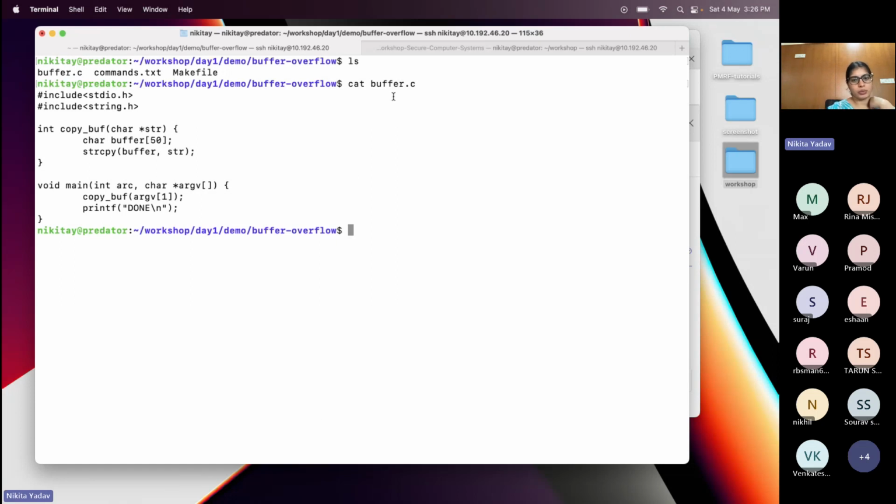So here we have this very simple program buffer.c, which has the main function. The main function is taking arguments from the command line, and the command line argument is then passed to this function copy buff. The copy buff function takes as input a character string, creates a buffer of size 50 bytes, and then uses the strcpy function from the string library in libc to copy the content of the string str into the buffer.